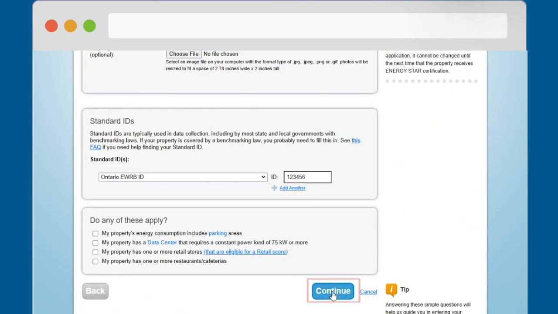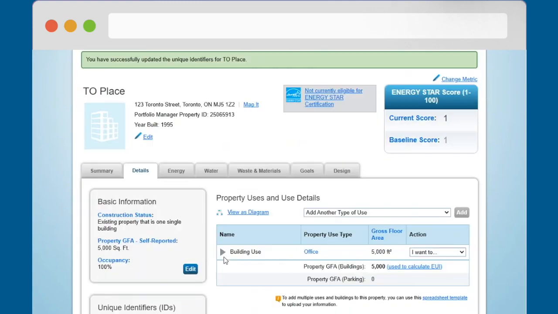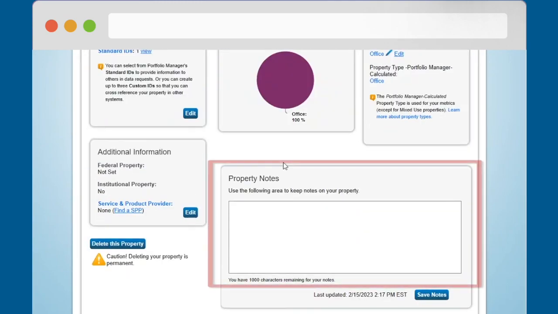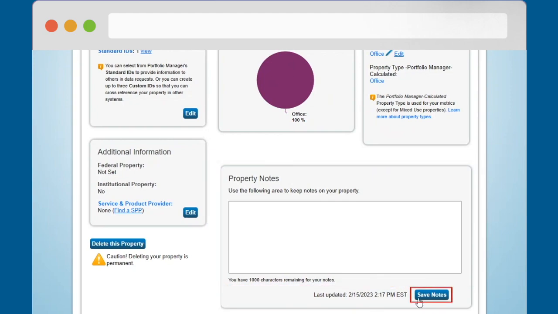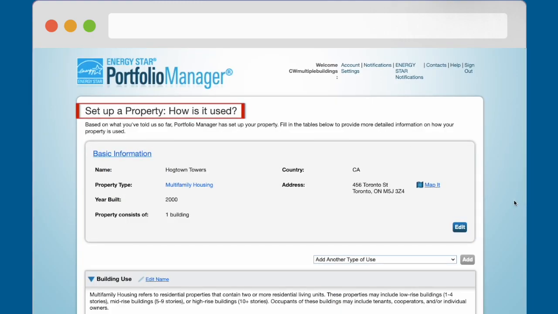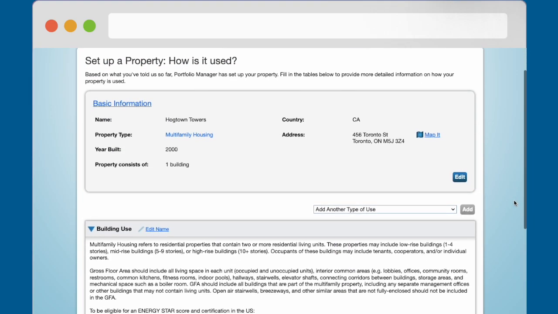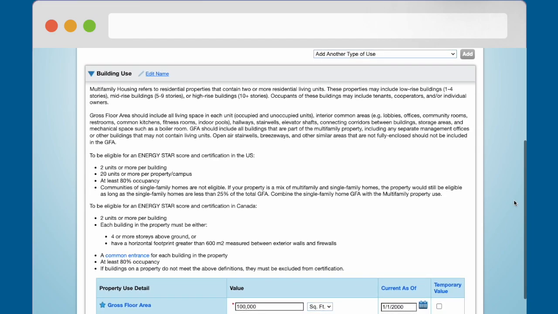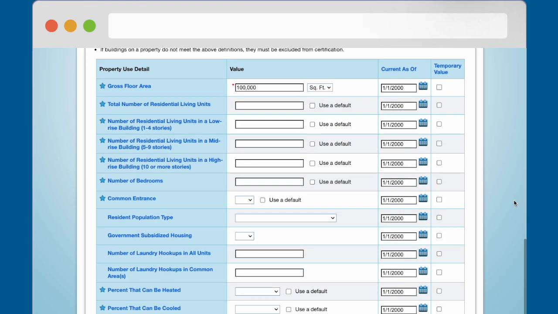Click the Continue button. You can now add property notes to this property profile for your own purposes. This section is optional. Click the Save Notes button. You will now be taken to the Set Up a Property, How Is It Used page. Here you will be prompted to enter additional details specific to your building type.